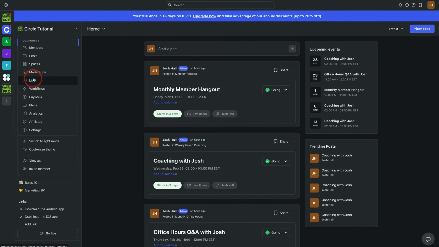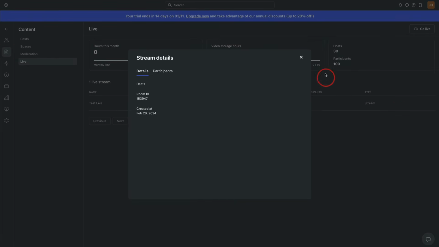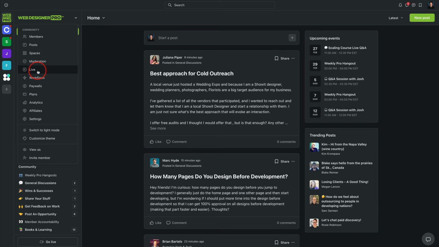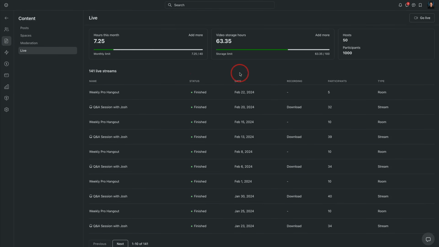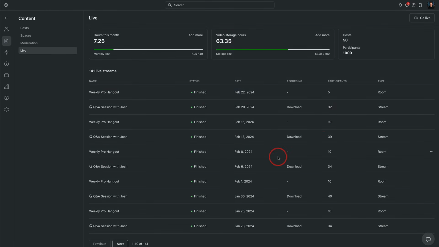Just a couple last things I want to touch on here. You can go to your lives, and every time you do a live stream, no matter what space it's involved in, it's going to show up here, and you'll actually be able to look at the details if you have a live that was recorded. Actually, let me take you into my community. If I go in and look at my lives, because it's more established, I see every one of my live calls, even the weekly hangouts. But again, these are not recorded since they're just hangouts.